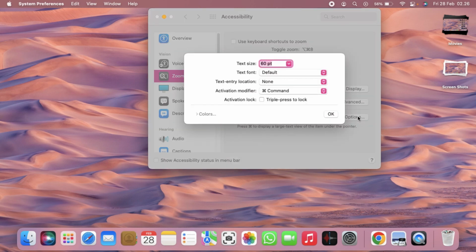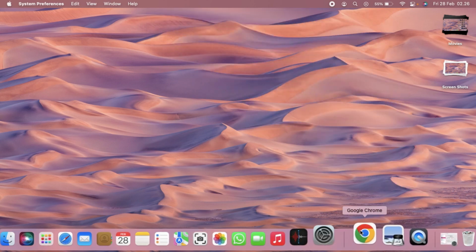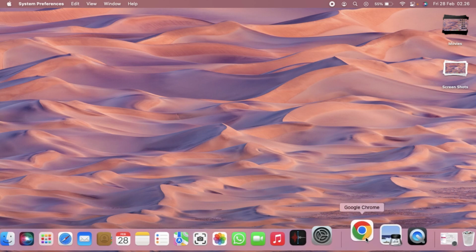If you click on Options, you can customize the hover text. You can click on OK. Now let's try to use this hover text. To activate this feature, you can just press the Command key on your keyboard.